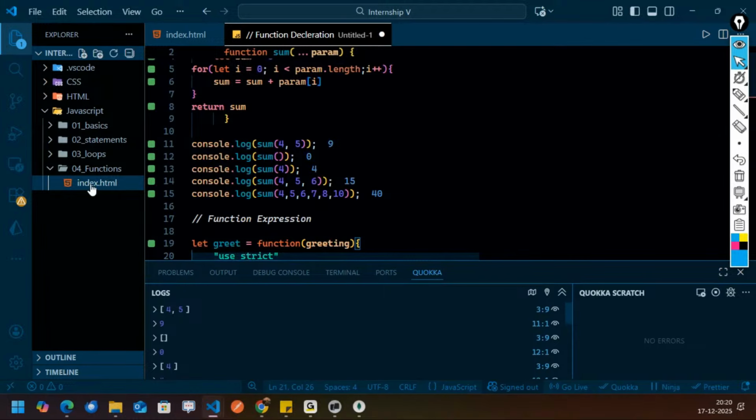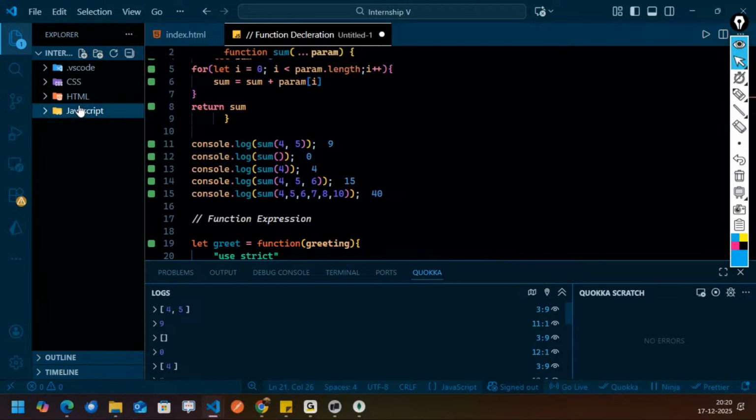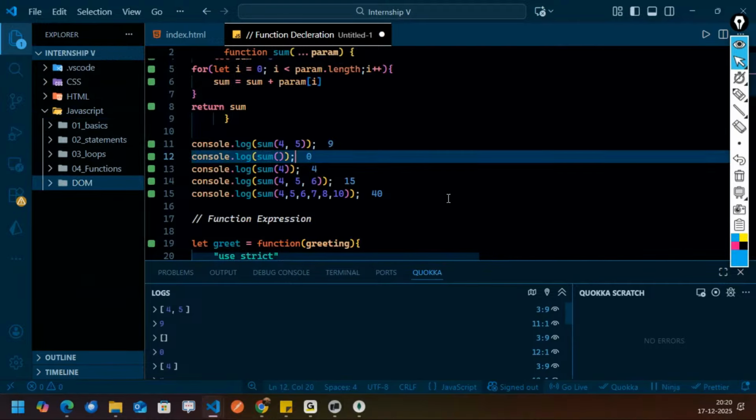Fine. Let's go to our DOM. What is a DOM, first of all? Let's hear that. What is a DOM? So, DOM full form is Document Object Model.